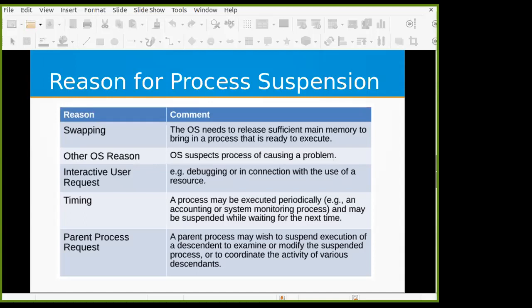So basically till now we have discussed process states. After this, we are going to discuss data structures which are required to manage a process. That is our next topic.